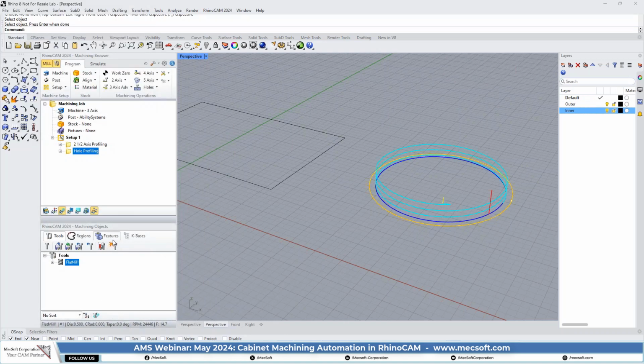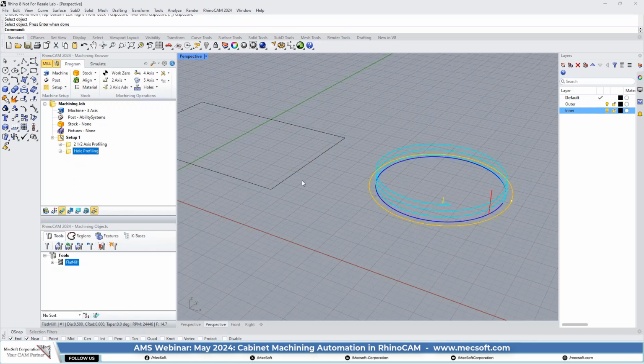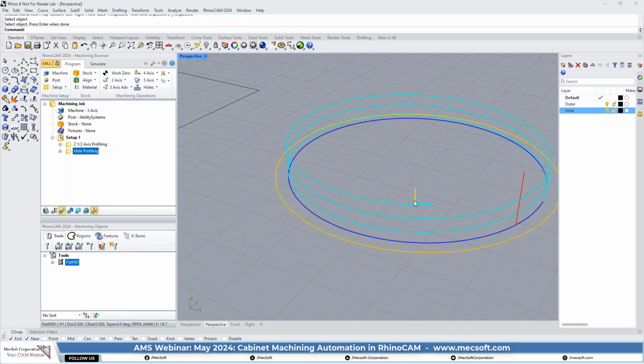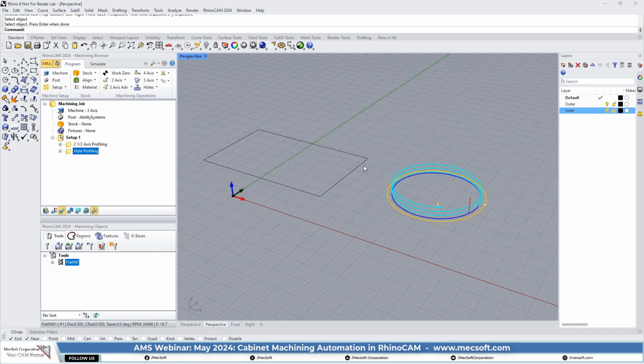Let's generate that. Okay, so we got 2 operations. We got a profiling, which has 1 cut level. We have a whole profiling, and whole profiling is based on the pitch of the helical motion. So our pitch is probably smaller, obviously, than the thickness of the part. So it made a couple of rounds of this helical path to get from the top of the sheet down to the bottom. Okay, and here is our ramp entry.